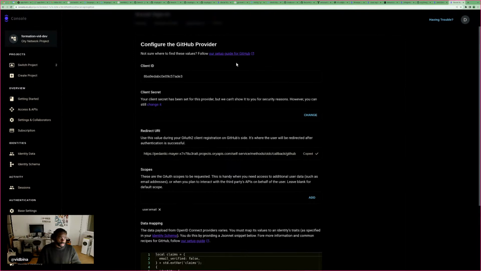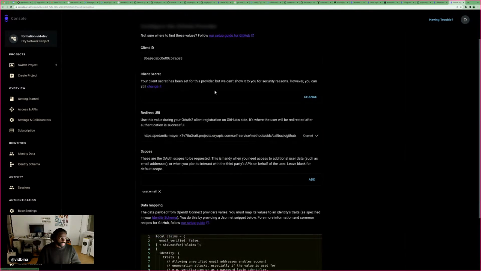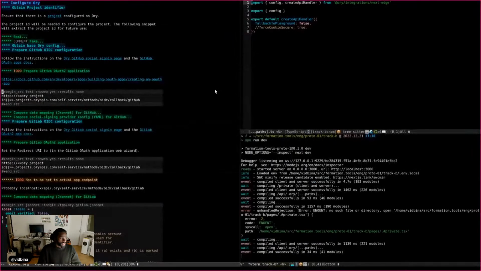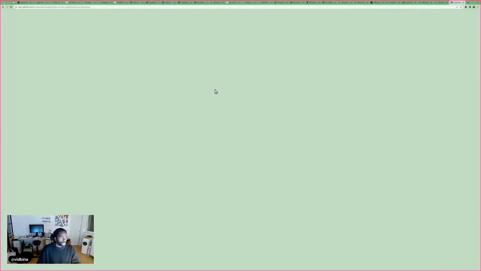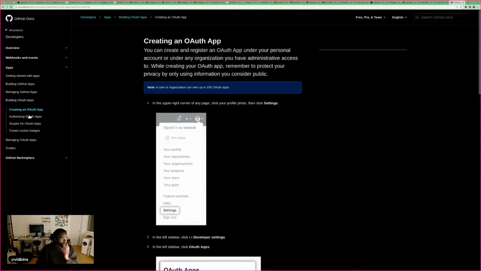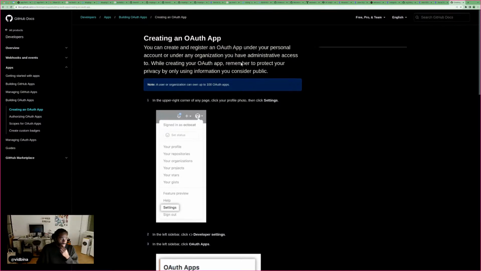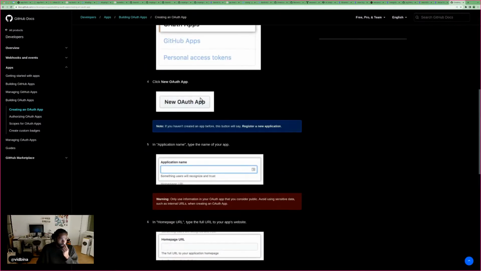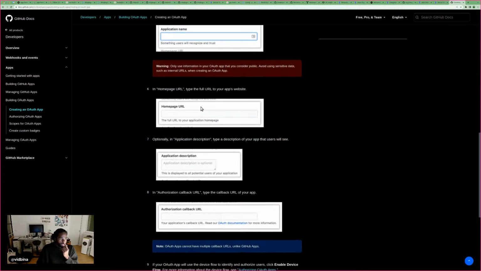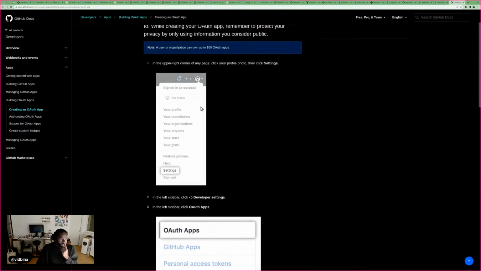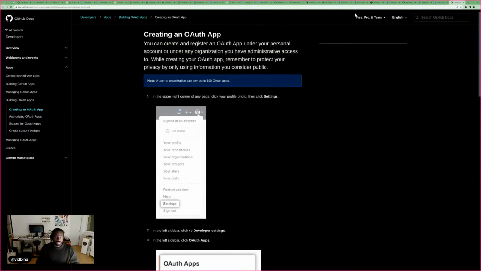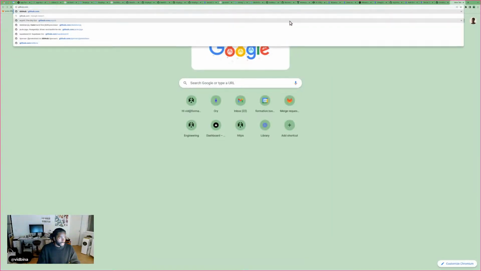We can't show it to you for security reasons. Good. So that one. User organization can own up to 100. Yeah. Where do you create these things? Come on. Sign in as Octocat. Okay. Just get to github.com.